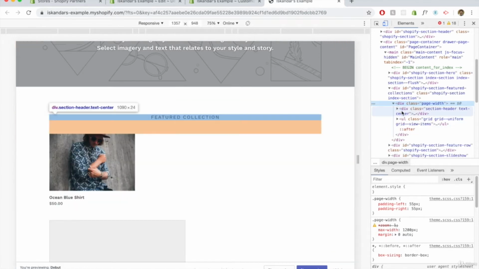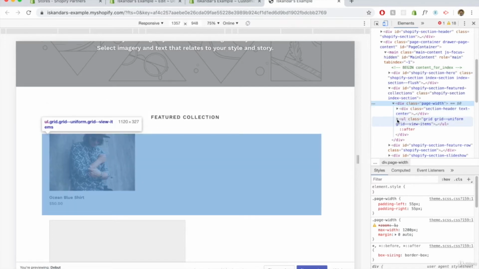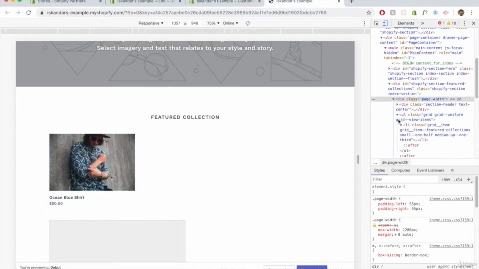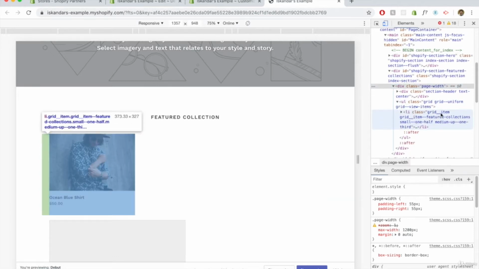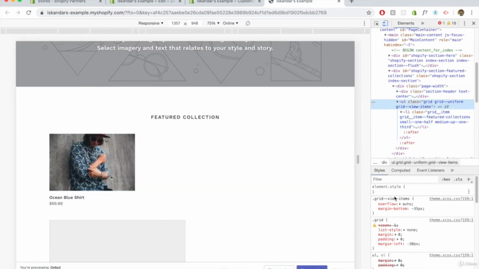That becomes very useful when you're creating a lot of custom sections, because you can just put in these class names and everything is done for you. For example, over here with an unordered list, we have the class names grid, grid--uniform, and grid--view-items. Each one of those does something for our code. If we click on this, we can see that grid--view-items gives us an overflow of auto and a margin bottom of negative 35 pixels.